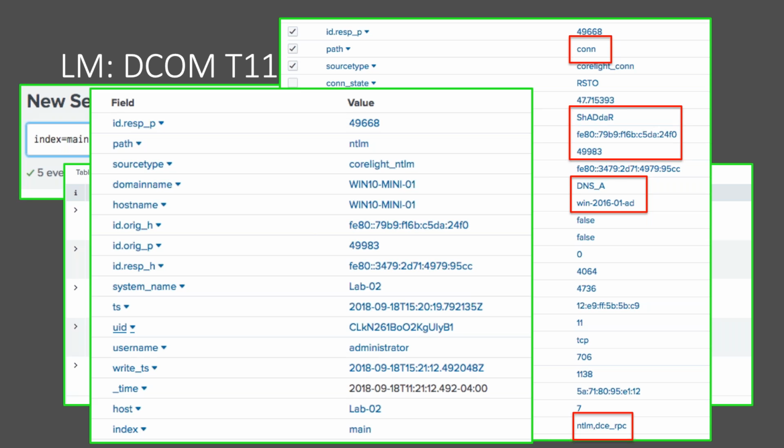Now let's pivot and look at the NTLM log. What important information can we glean from that? Well, we see the host name of the workstation. We see the username. In this case, it was the administrator logging in. So now we see the workstations that were communicating from our connection log, and we see the user that was used. So should we see that user communicating from those workstations?